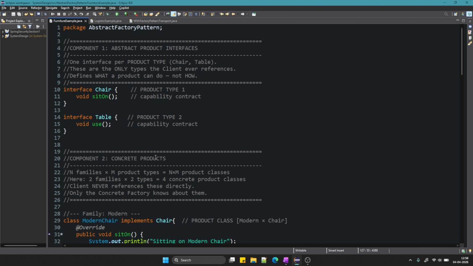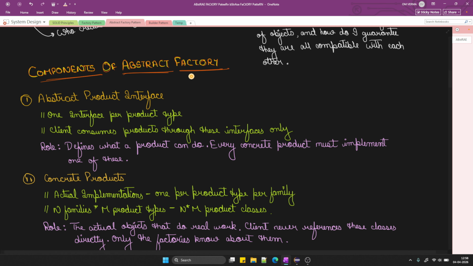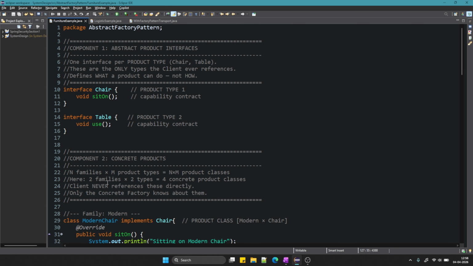So this is the code example that I have used in order to explain the abstract factory, and each component I have used one by one to showcase that this way we can easily implement the abstract factory pattern. So we have the abstract product interface as the first component. You'll see here one interface per product type. Here we can see there are 2 interfaces and one method in each of them. Now it defines what a product can do, okay, not how.